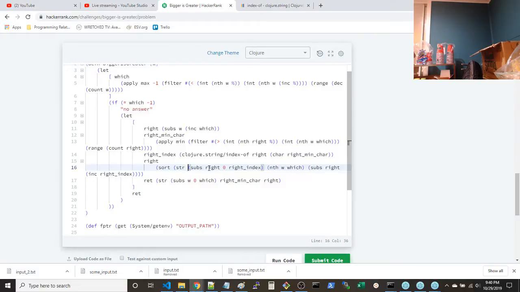So this is supposed to be the left side, and this is supposed to be the right side. And this is supposed to be the replacement character, and it's supposed to have left, right, and then replacement in the middle. And then concatenate all three, and then sort it. But the problem is it's a null pointer exception.